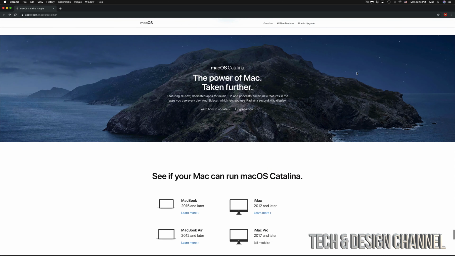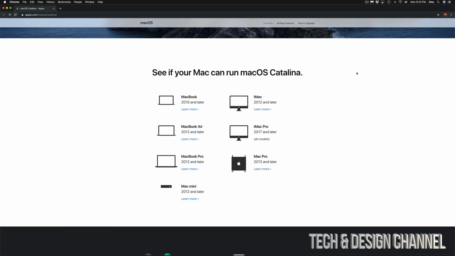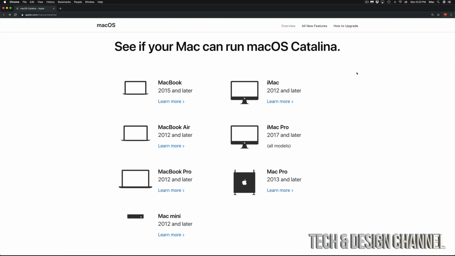So it's all the way down here below. We're going to see this small list. So we're looking at MacBooks 2015 and up, iMacs 2012 and up, MacBook Air 2012 and later, obviously. And then we've got iMac Pro, yes, 2017 and later. We have MacBook Pro as well here, 2012 and later, Mac Pro 2013 and later, and Mac Mini 2012.